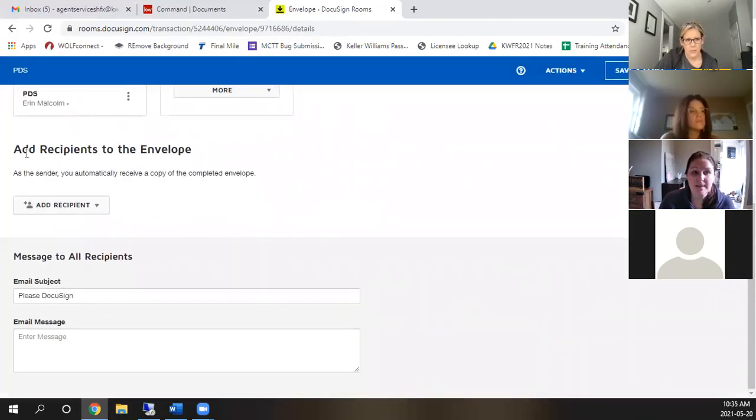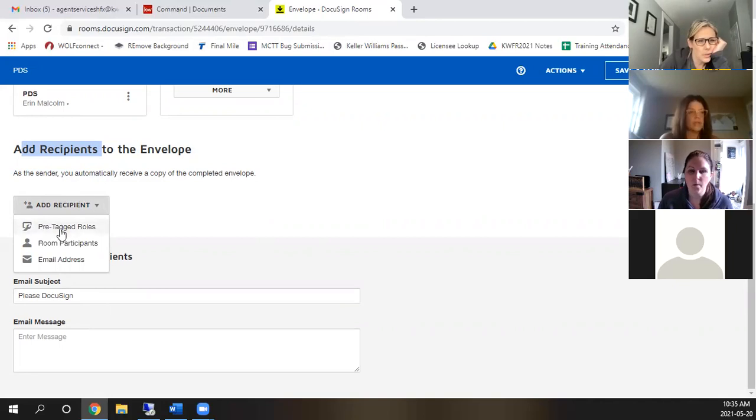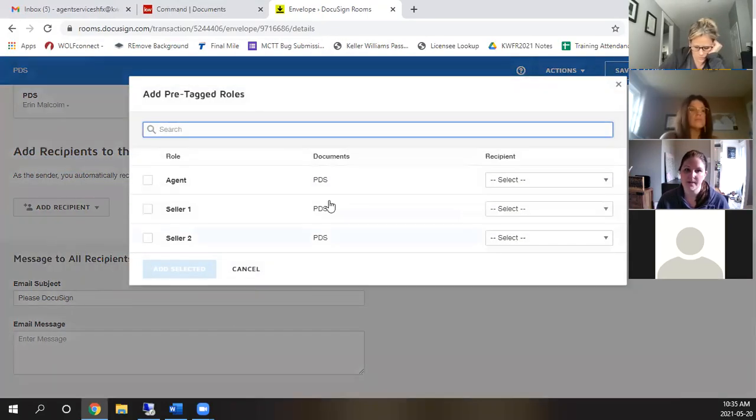Now, extremely important when you're adding recipients: you have to choose pre-tagged roles or it won't work. Only when you're using a template, though. If you're uploading PDFs into DocuSign, you won't even have this option. But if you're using templates, you have to use pre-tagged roles.